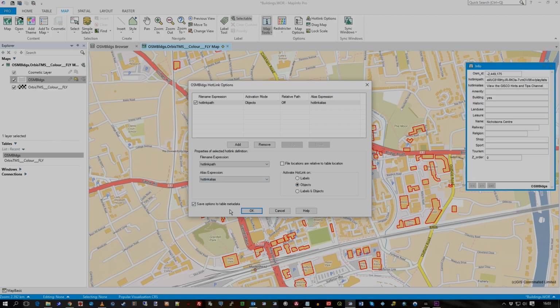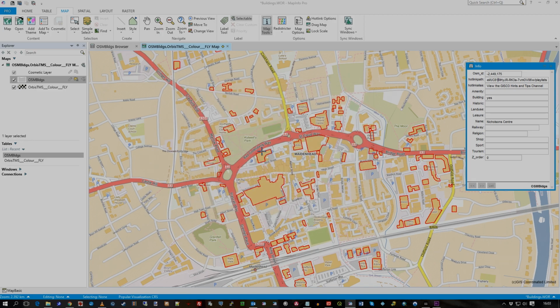If I save options to the table metadata, it means what I set here gets stored in the tab file and therefore is recreated when you open the tab file again. You only have to do this once, so it'll work on your tab or in your workspace, of course, that uses that tab. Press OK, change the map tool to Hotlink, and then click on any of my buildings.